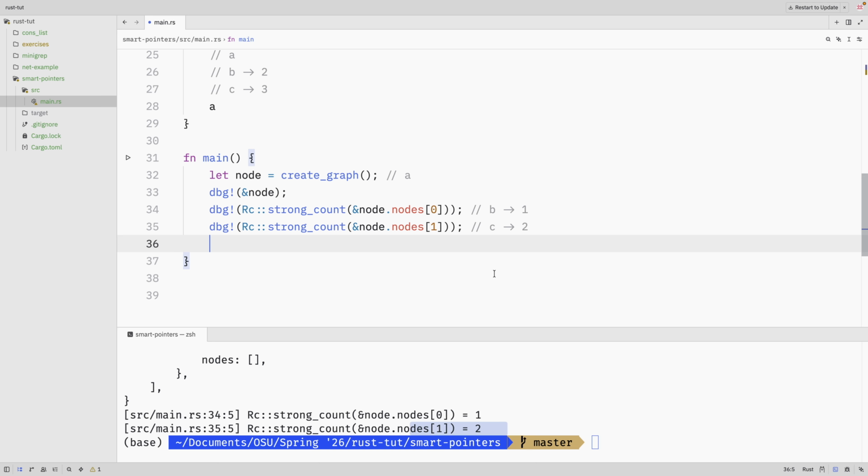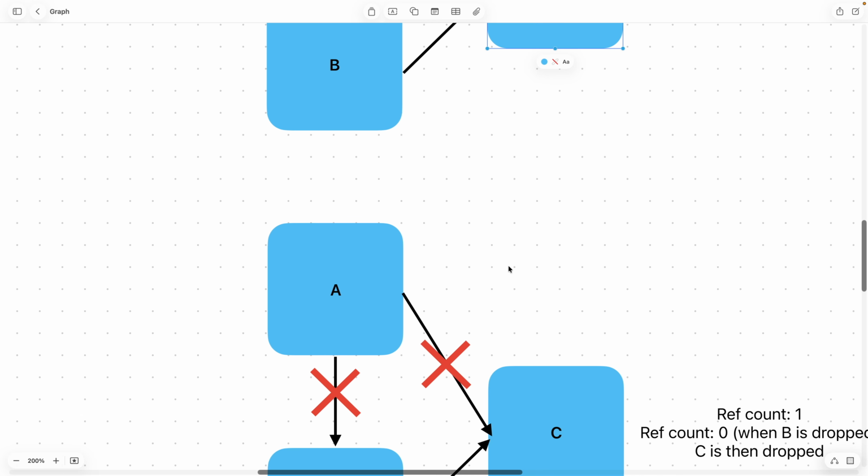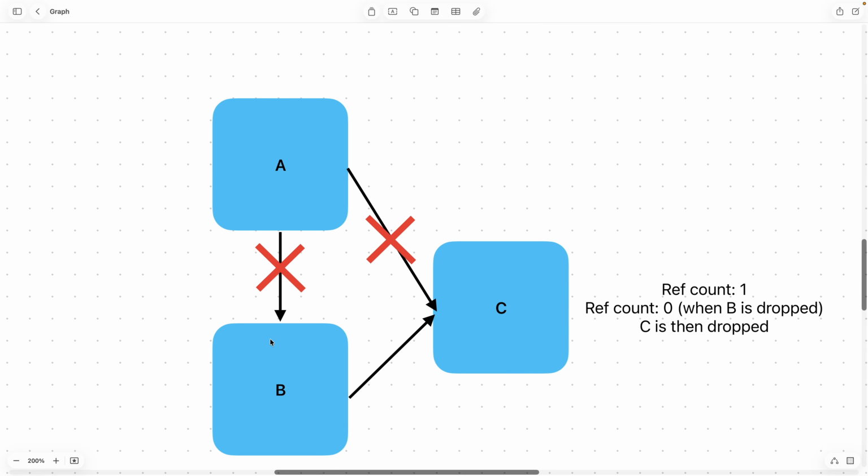So if we went ahead and made node mutable, here we still have strong references to B and C, but if we went ahead and did node.nodes equals just an empty vec, then at this point something like this is happening where we're getting rid of these references to B and C via A. Since B is no longer referenced by anything, we drop it, and we call its drop logic, which in turn, since C is strongly referenced via B, and we're dropping B, we're going to also drop C, and then C is going to be nothing, and of course B is going to be nothing in this case.